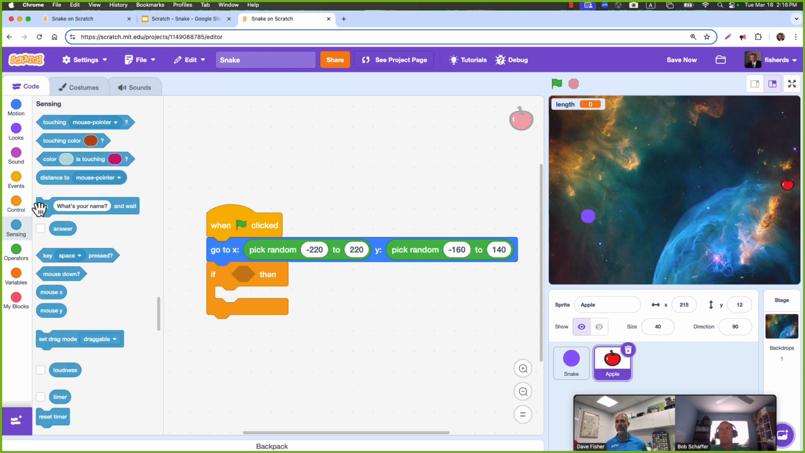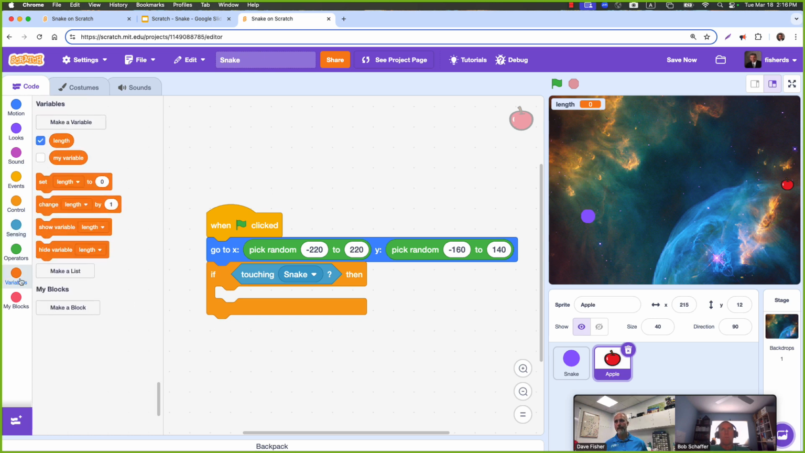And I want to see if I'm touching, notice it says mouse pointer here, but it's got to drop down. You can drop this into here, and you can drop it down. You say if I'm touching the snake. What I want to do if I'm touching the snake is I want to increase the length. So I'm going to say variables, change length by, and right now it's changing it by 1.